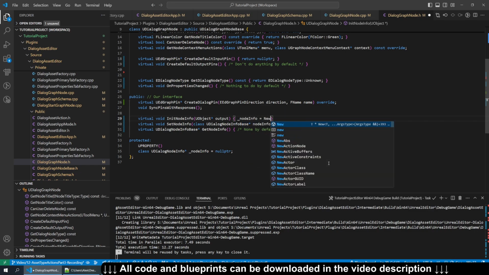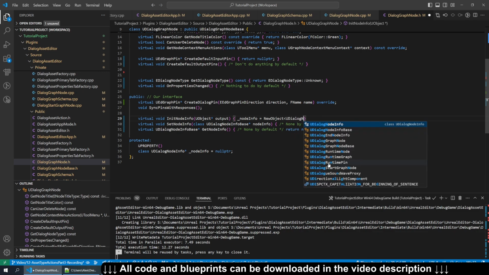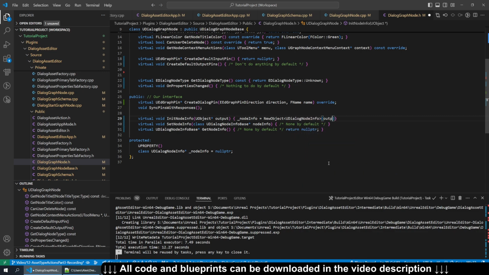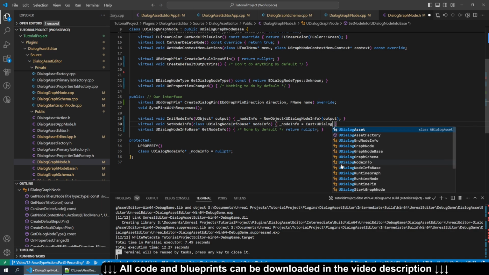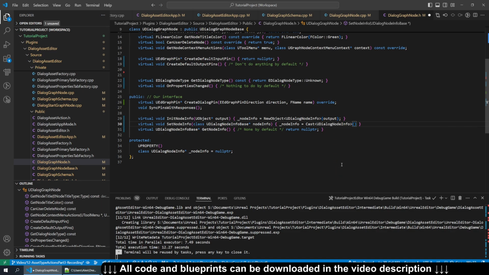node info equals NewObject, and the type is UDialogNodeInfo. And we're going to give it the outer that gets passed in. And then for set node info, we're just going to set node info to the cast UDialogNodeInfo of the passed in node info. And then for get, we just return whatever node info we have.